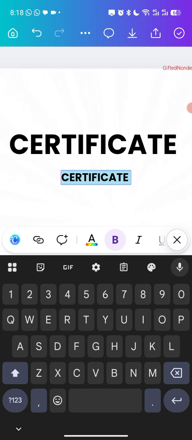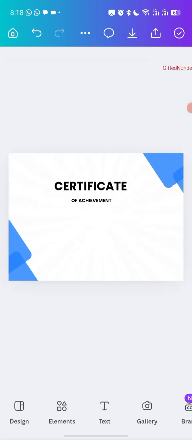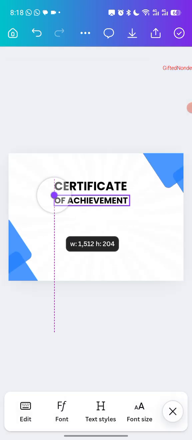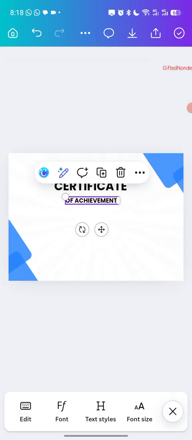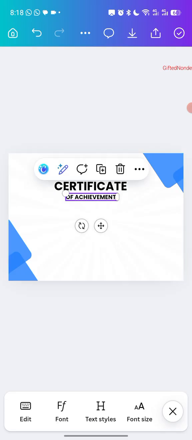So it depends on the information that you have from the client. There's certificate of achievement, certificate of honor, certificate of completion, certificate of participation, and a number of them. That depends on your client. Certificate of achievement. Let's write achievement. Like for you guys, when you finish this course, you're going to get certificate of completion. And certificate of honor, certificate of whatever. A lot of stuff is there.